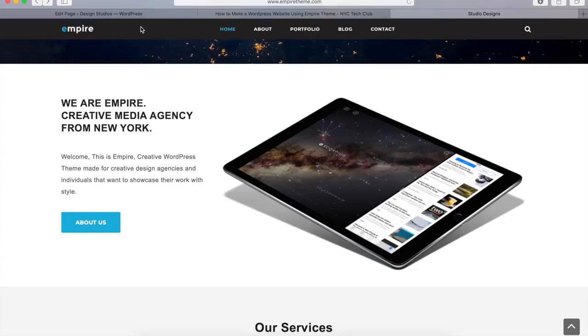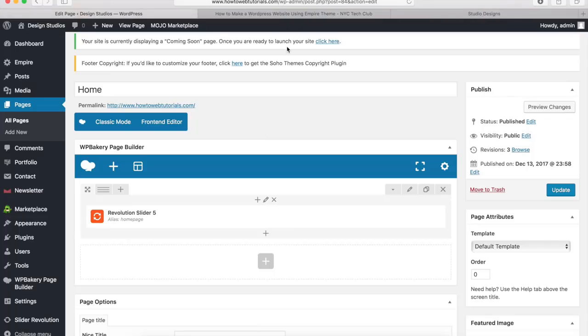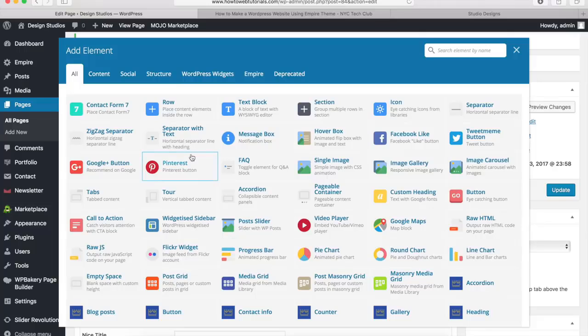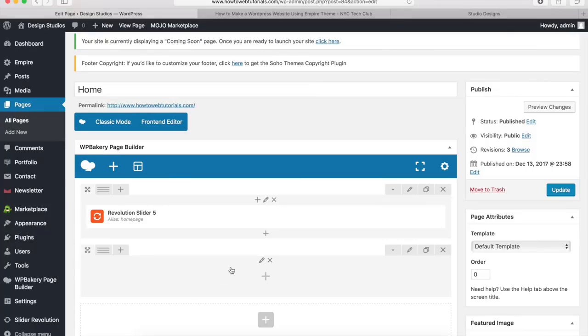So if you want to make this, go back to your WordPress homepage, and the first thing that we're going to do is add a new row underneath the slider. So click on this big plus button right here, and you should get this pop up, and go ahead and click on the row element right here, and you can see that a row gets inserted.